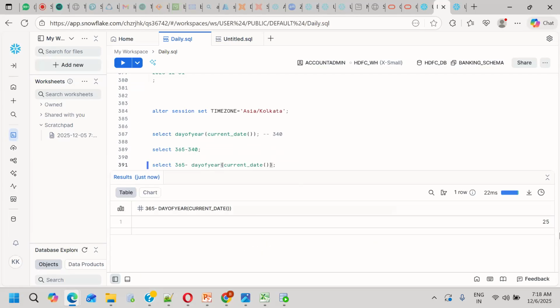See here, now you're getting 25 days. But what is this 365? How are you arriving at this number? How can I get this number, guys? 365. So I want to get this number of days of the year. Yeah.